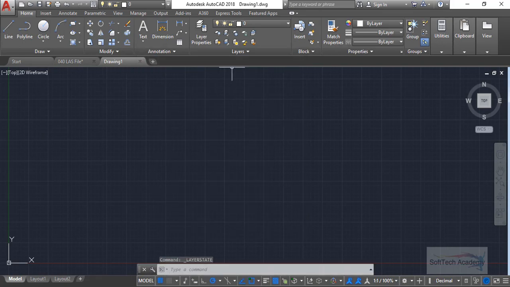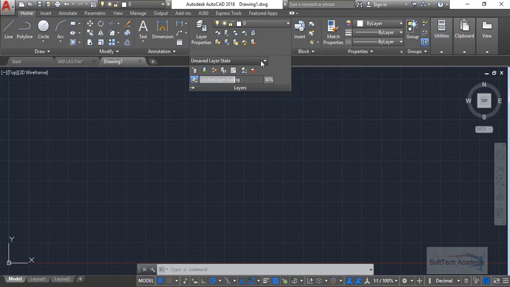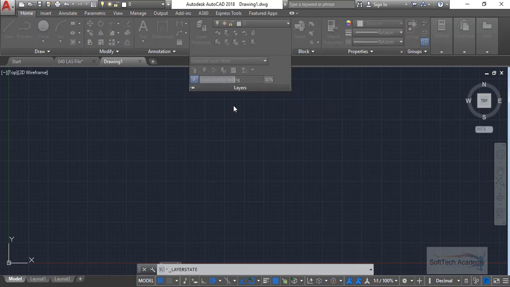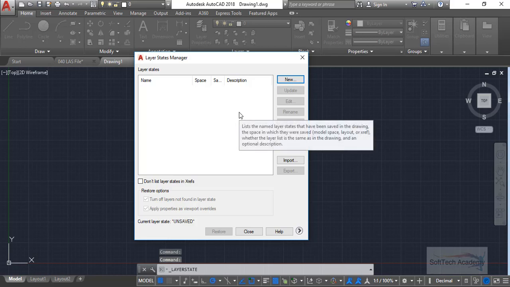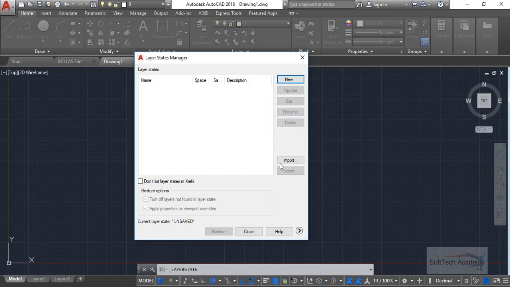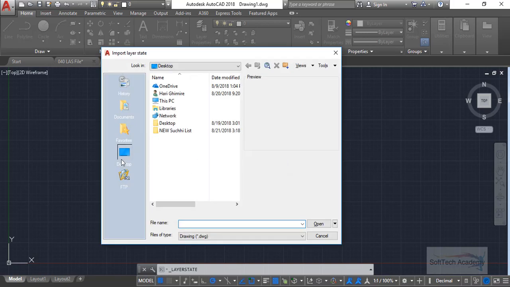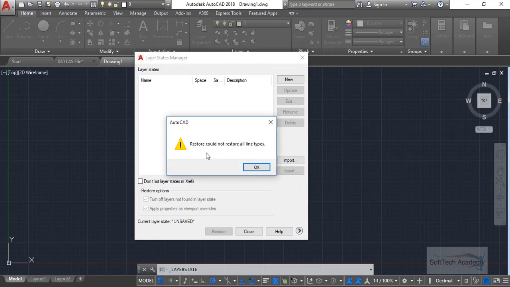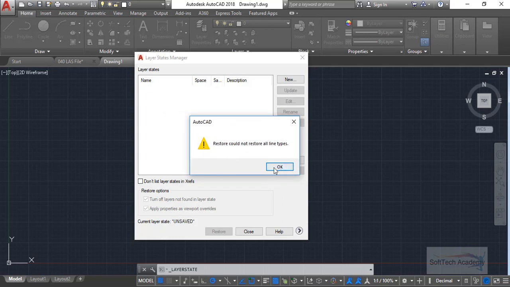So let's go to layer and the layer state drop down and go to Manage Layer States. Now click on Import and select desktop as your destination and change the file type to layer states, which is .las. Now you can see that the saved layer state file is seen. Now select this file and press Open. So it prompts an option, so let's ignore it for now and press OK.